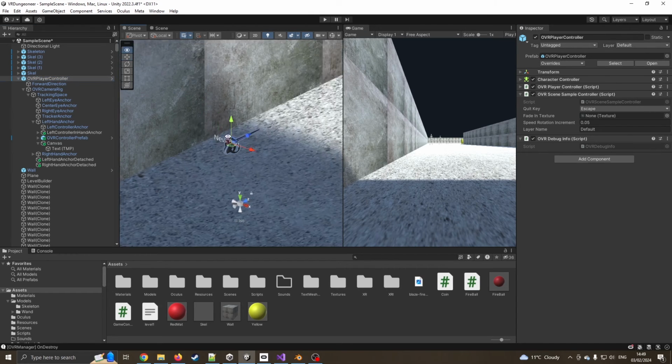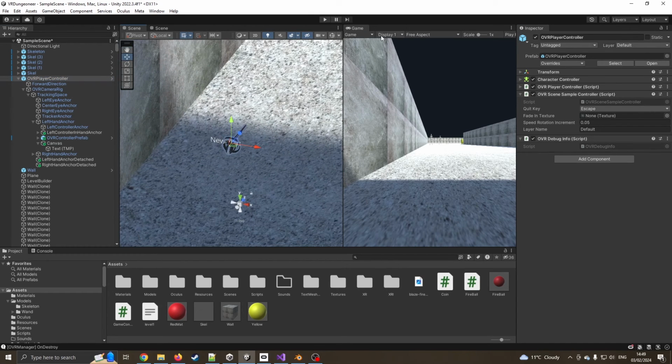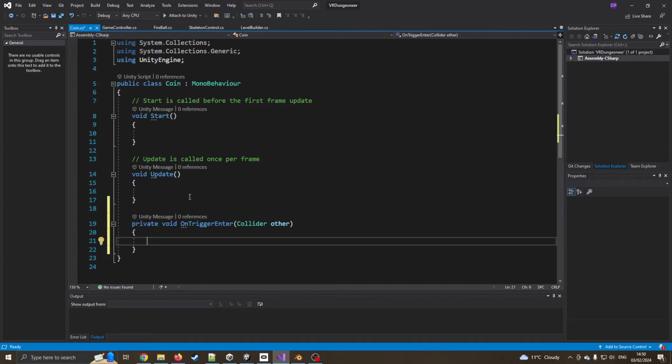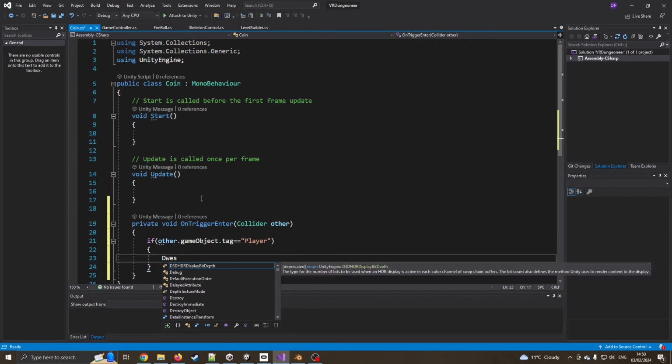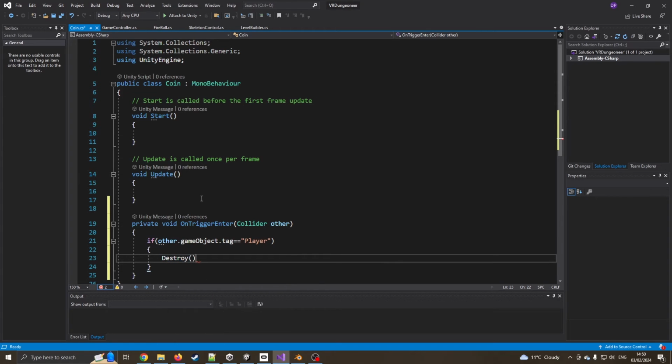Okay, so that's it. Now I've got that, I can tag us to be the player. Back into our code. And I can just say if, so it's pretty much like the fireball, but this time it's on trigger rather than on collision. If other.gameObject.tag equals player, then we want to give some points to our game controller, or take one away, or whatever it's going to be. So I'm just going to say destroy, because again we want to destroy the coin when we collect it. So destroy game object, we'll just do it immediately.